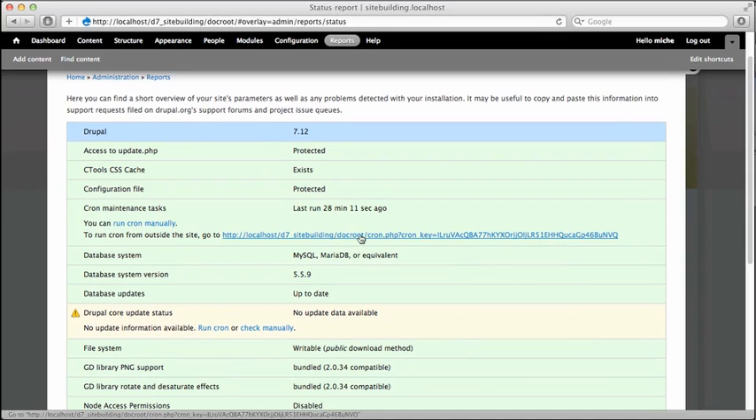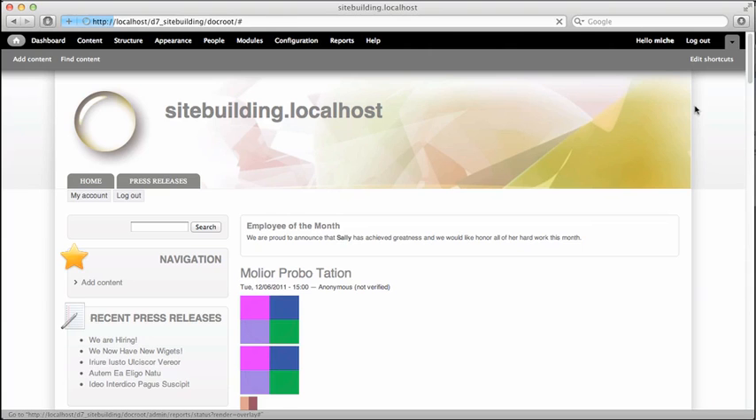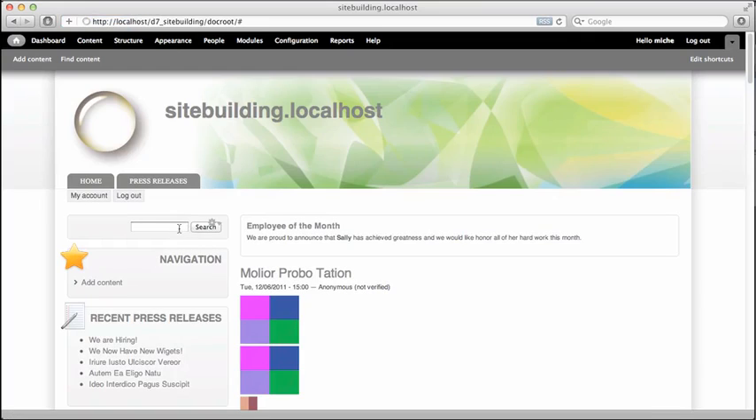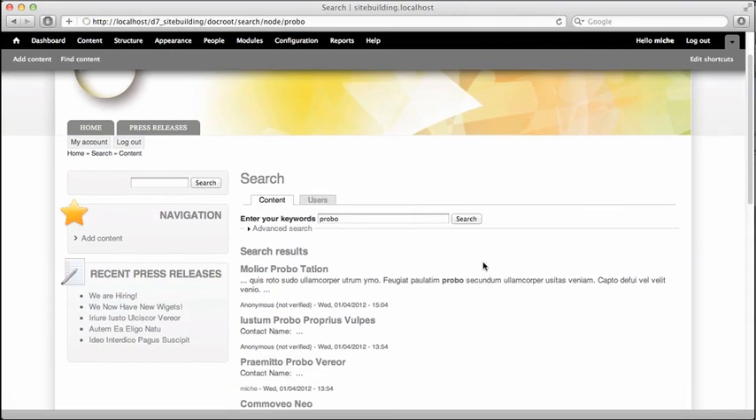Once cron is running, another thing that we'll want to take a look at is configuration for the search indexer on our site. When I perform a search on our site, I'm going to search for the word Probo. I see it here, so I'll just search for that and hope something comes up. There we go. I can perform a search on our site.